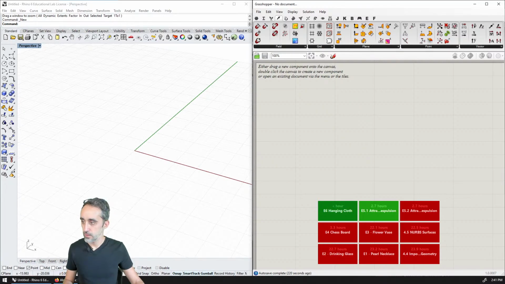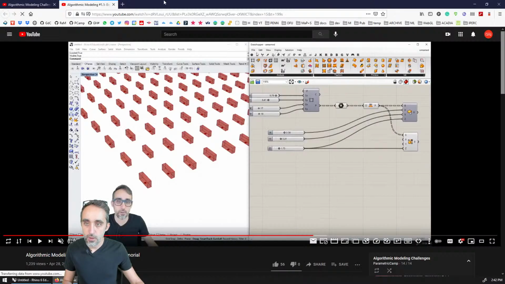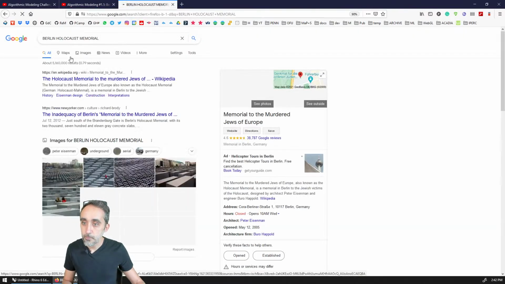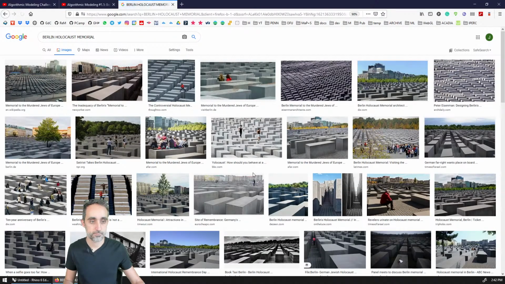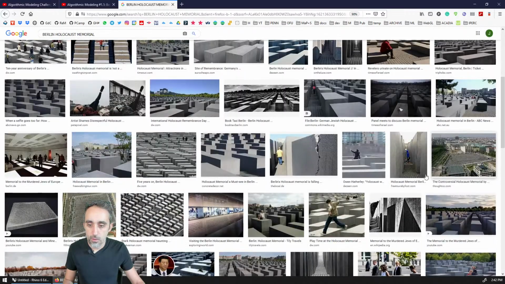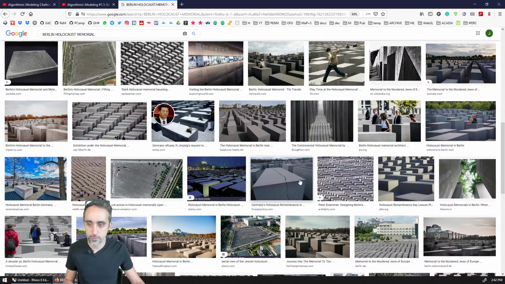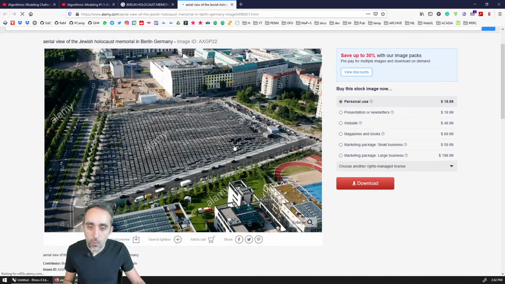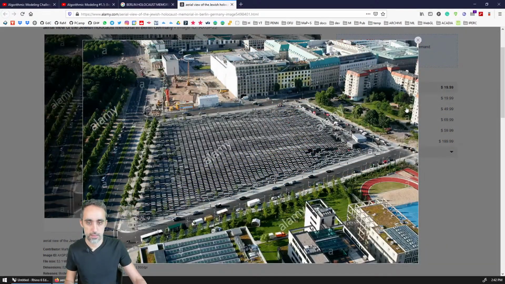Okay. So I'm going to do an oversimplified version of this exercise, of the Berlin Holocaust Memorial. Okay. So which image can I use? Do I have some kind of bird's eye? Yeah, this one. Okay, I think I can probably use this one.